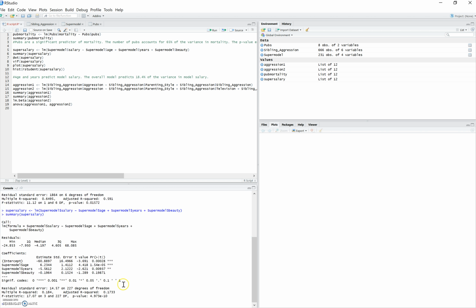So you can see that the variables that predict model salary are age and years. And the overall model predicts approximately 18.4% of the variance in salary.